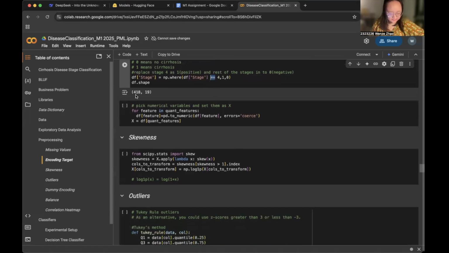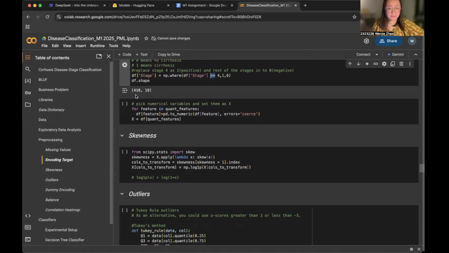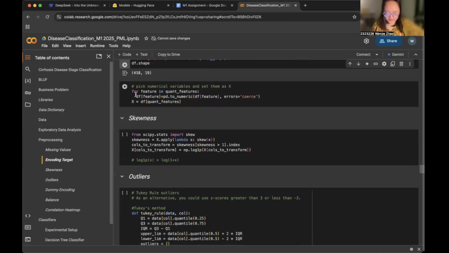And then converting quant features to numerical format. Although the quant features appear numerical, some might have been stored as strings due to formatting issues. Using this code ensures that any non-convertible values were replaced with NA instead of causing errors. The transformed quant features were then assigned to X.